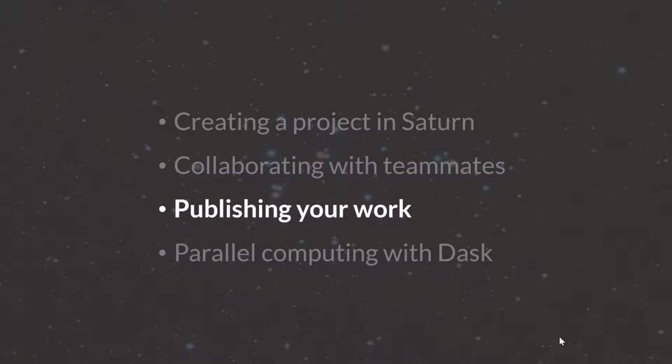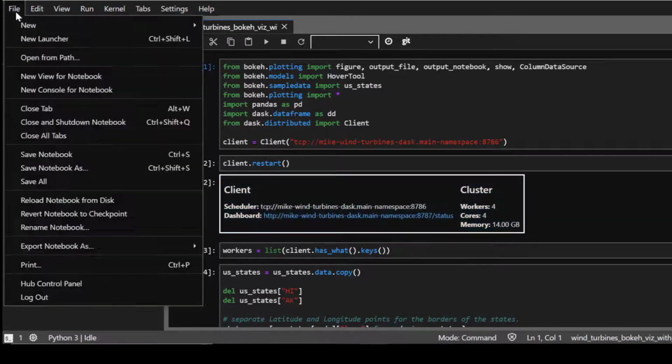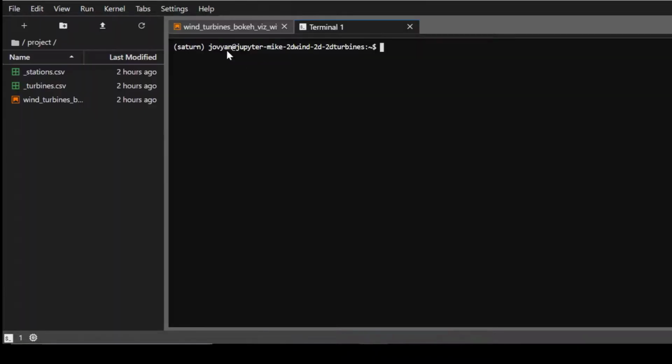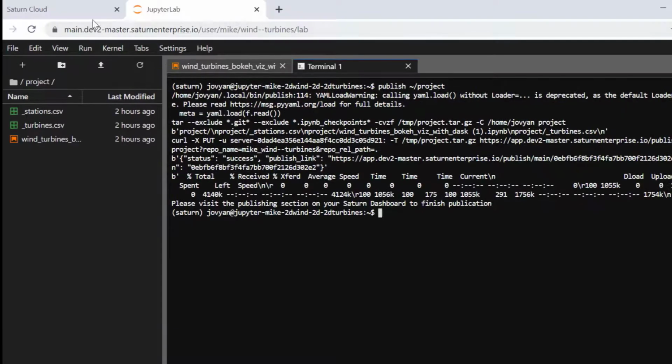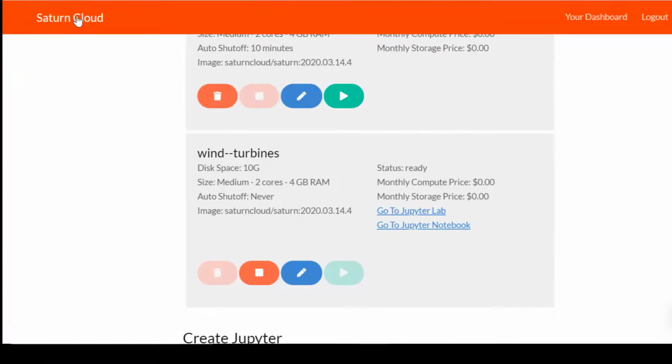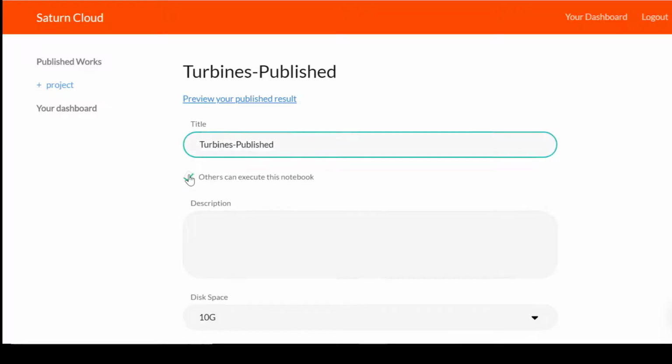Next, let's look at publishing your work in Saturn. First, go into the notebook you'd like to publish and open a new terminal. Next, execute the following command, which you can find in our documentation under Publishing Notebooks. Now, in the main Saturn dashboard, click the Publishing tab. Start by giving your project a title. You'll notice a checkbox next to Other users can execute this notebook. By checking this box, other users will be able to execute the notebook or run it in Saturn.